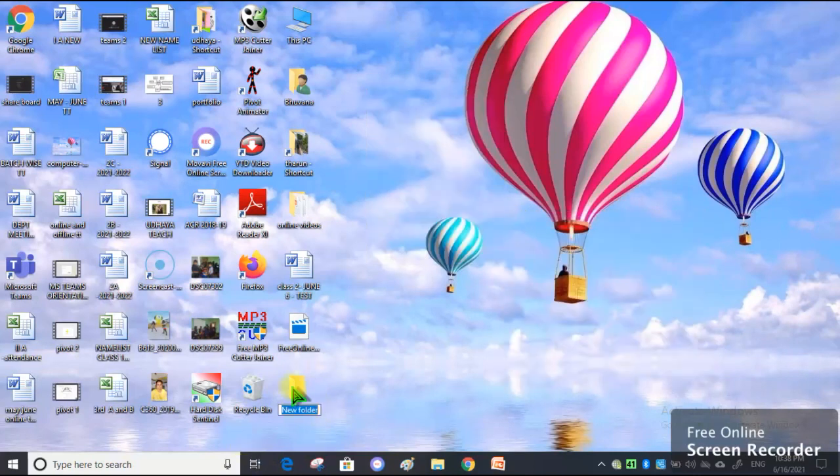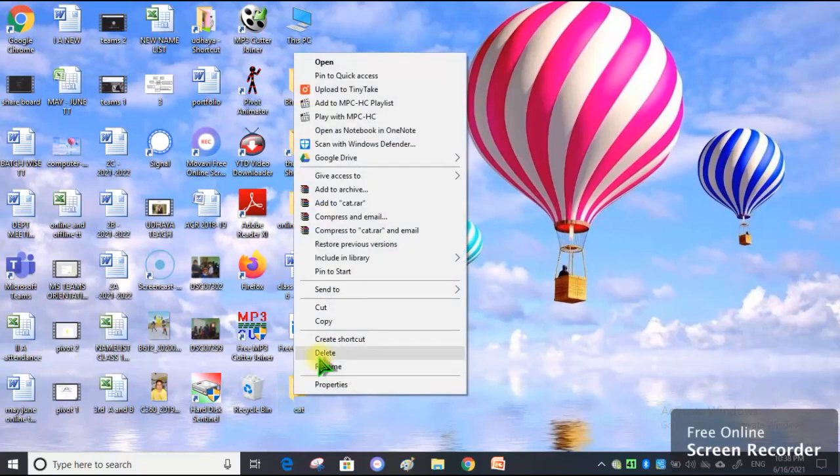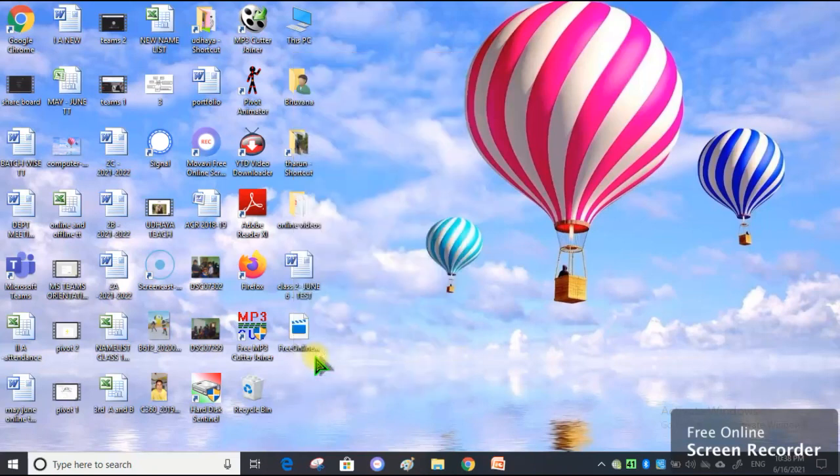Can you see here the folder is created? You can name it whatever name you want. Simply I am giving cat. Suppose I want to delete this folder, because it is on the desktop. The same rule, right click, delete. Okay, rename. If you want to rename this, you can rename. So I want to delete, I am deleting.